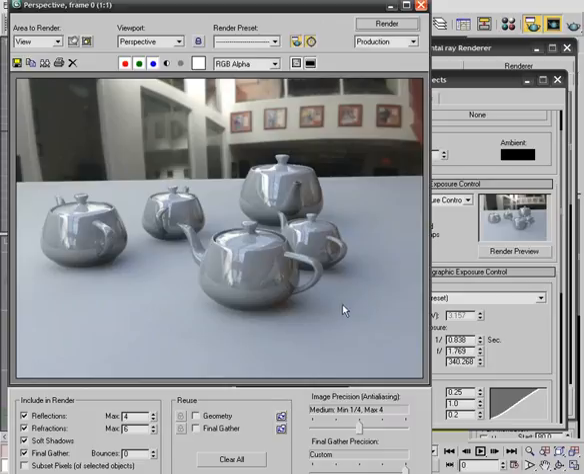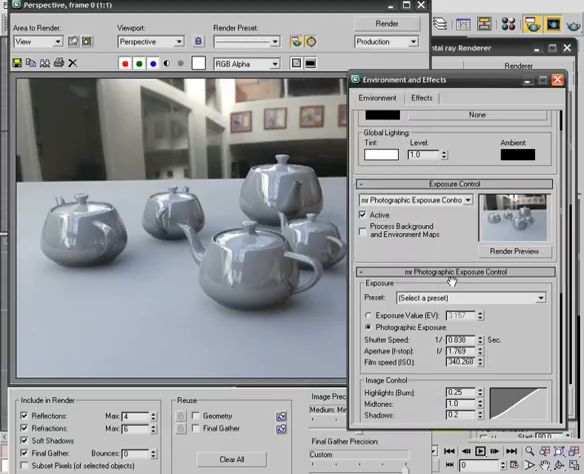So that's a look at how we can start to do image-based lighting together with these exposure controls to start to get some really, really nice results with very little effort.